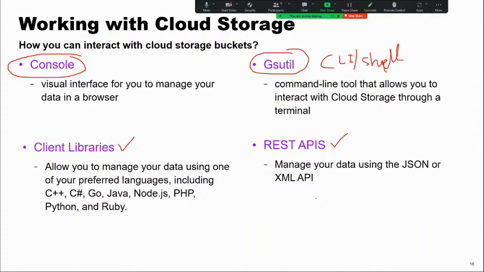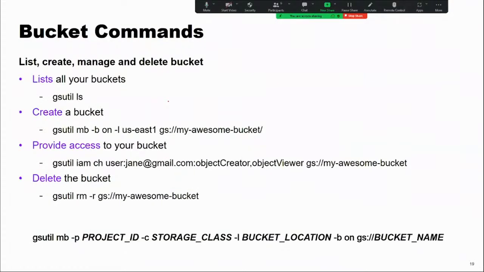We have seen how to create a bucket from the console. We have also seen how to create a bucket from the Cloud Shell, right? Cloud Shell is what, sir? It's a command line tool. Your console is nothing but a web interface. So these are the common, simple commands that I have given.